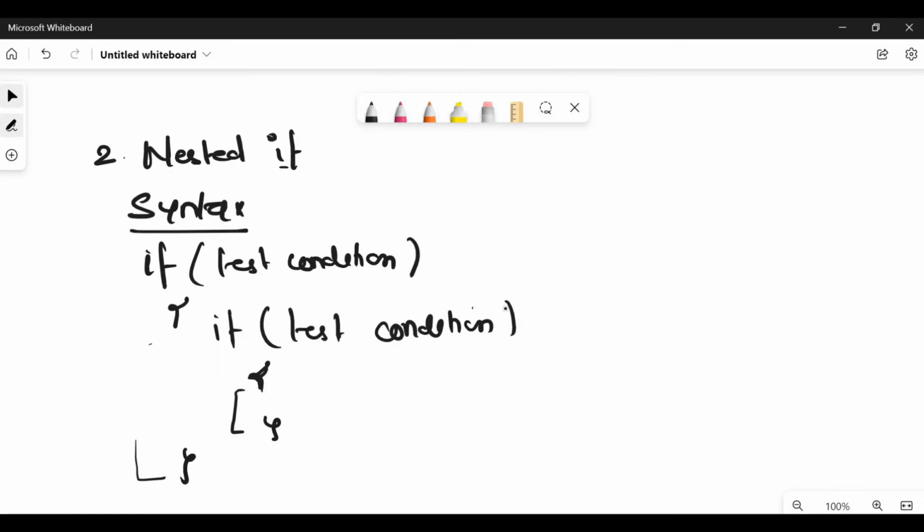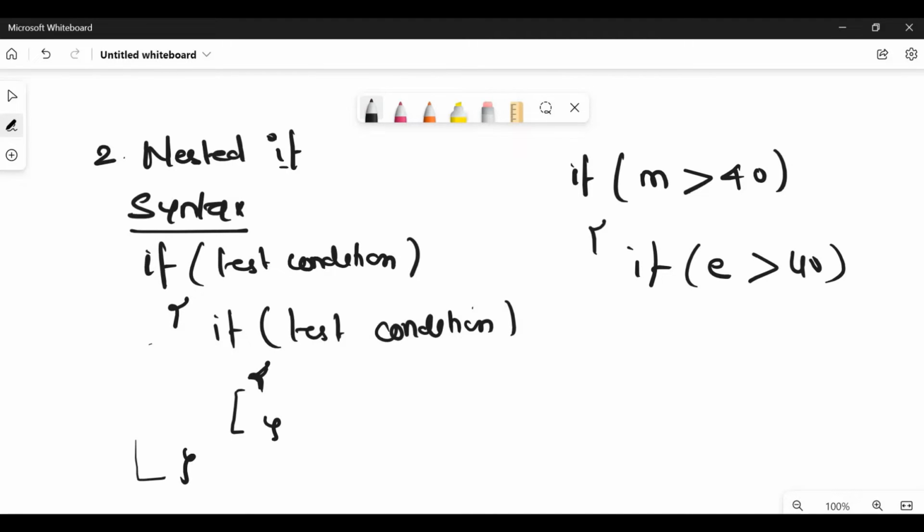Okay, so the example can be: if my marks is greater than 40, and inside this, suppose this is marks of math. So if my math marks is greater than 40 and if my English marks is also greater than 40, then only I can say printf pass.